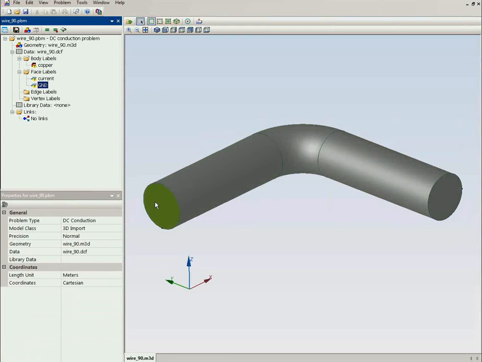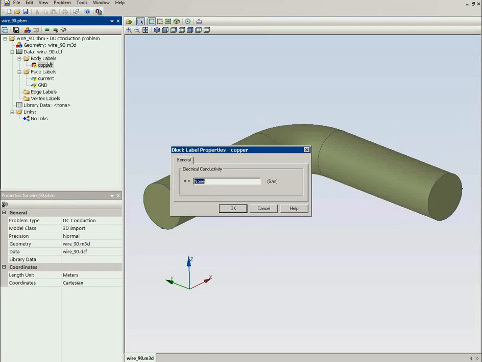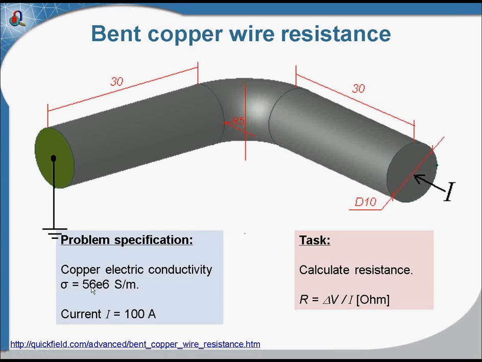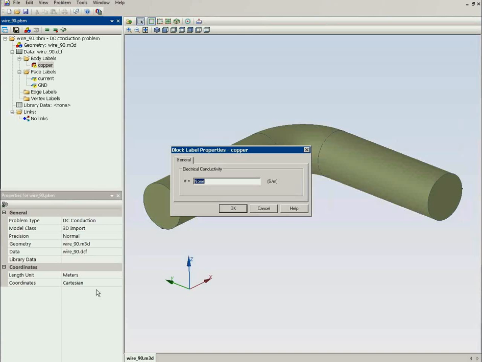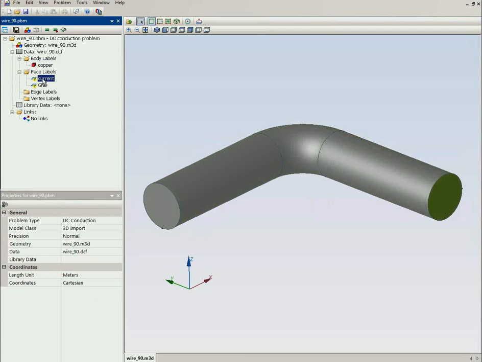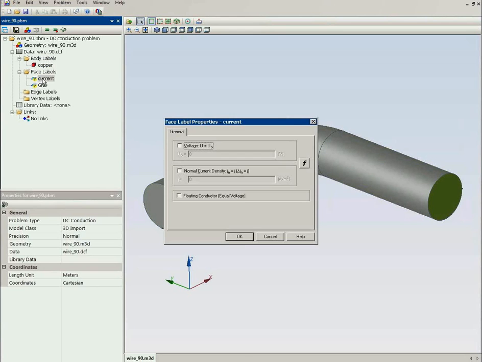Now I should specify physical properties and boundary conditions for each of these labels. For the copper, I double click the label and I specify which value? 56 times 10 to the power of 6. Then for the current.